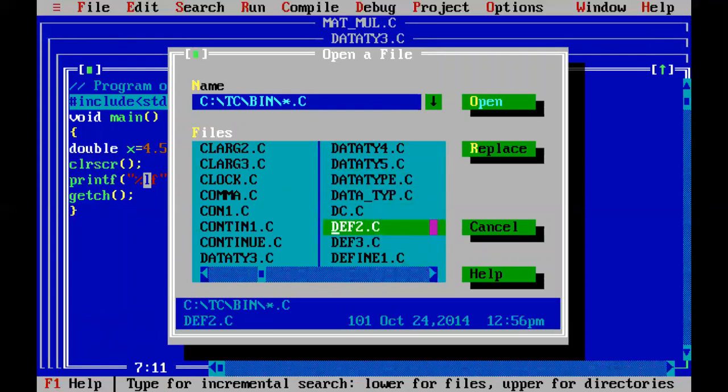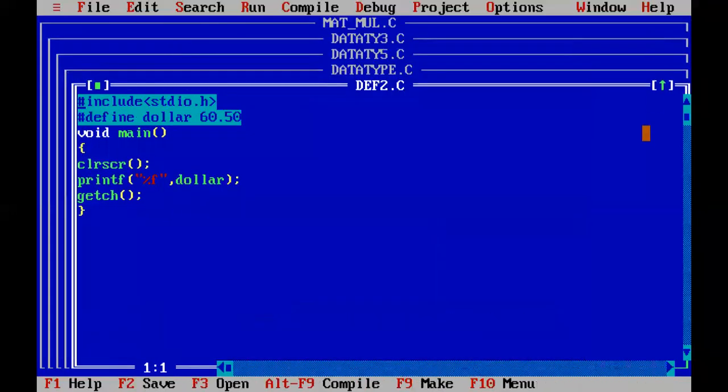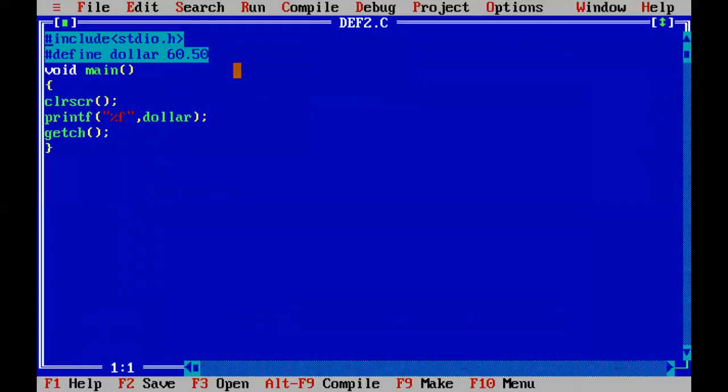Definition section. I have to talk about the definition section. In the beginning, in the structure of a program, we discussed the definition section, isn't it? The definition section will be there straight after the link section. You can see in this program, hash define dollar. So that is the way to define.